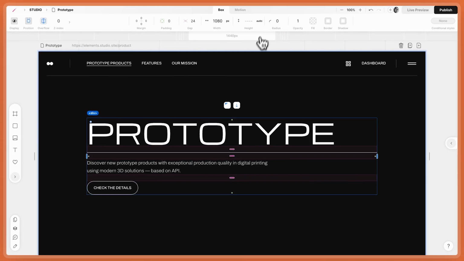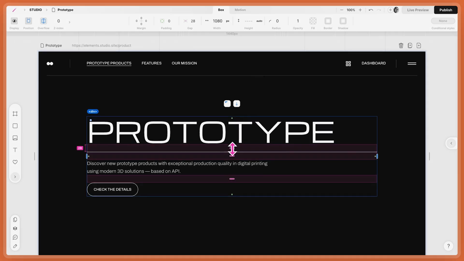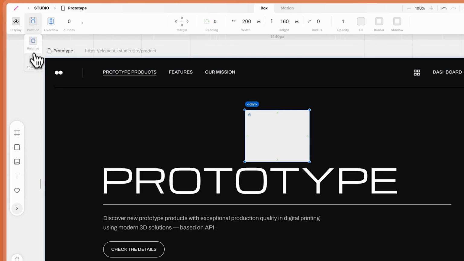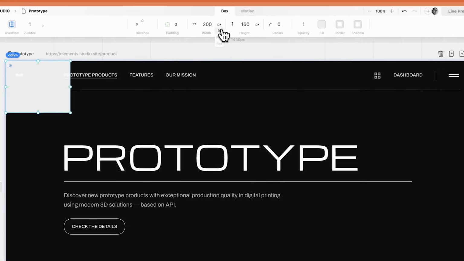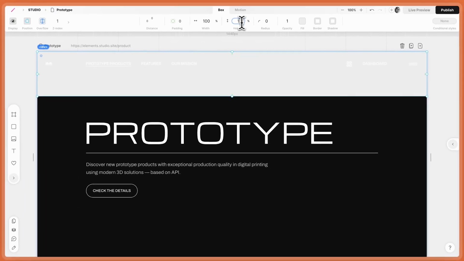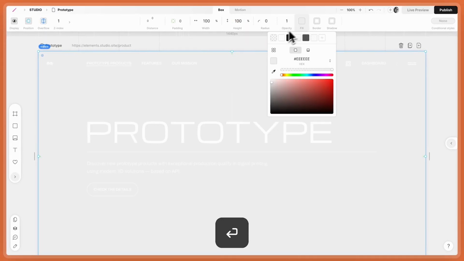Change the height of the content area to auto and adjust the gap to refine the layout. For the Photocards effect, add a box and set its position to absolute, removing it from auto layout. Set the width and height to 100% to fully cover the hero section and make the fill transparent.